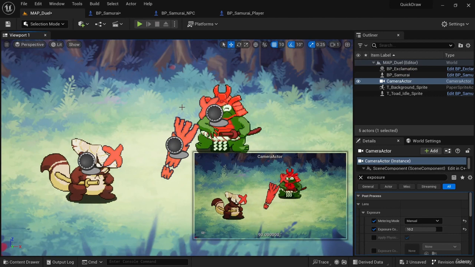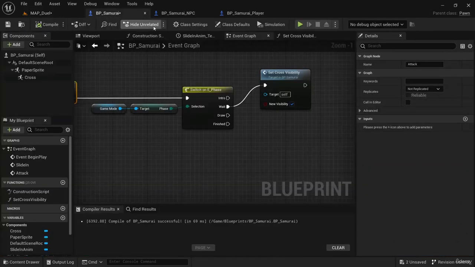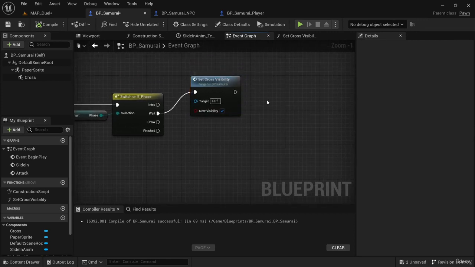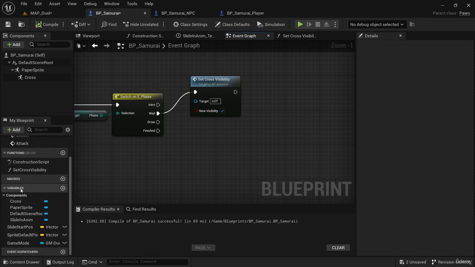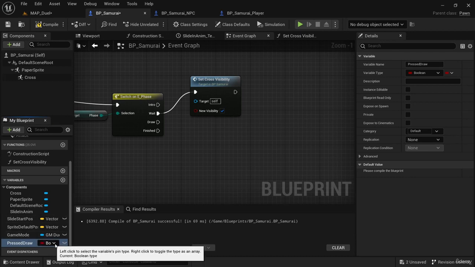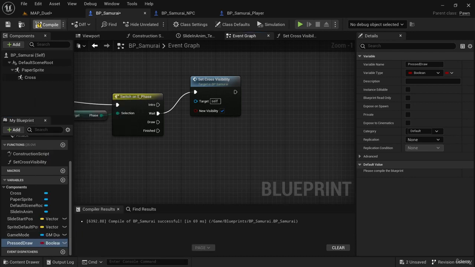But that alone is not enough, so we have to go back to the BP Samurai and not only show the cross mark, but also save the fact that we already pressed the button, so we can't press it again during the draw phase. For this, we can just create a new variable here and call it pressed draw. This is correct as a Boolean. Compile and save, and on default it should be false because we didn't press it, but we can drag it out here, set pressed draw, connect this, and set this to true.